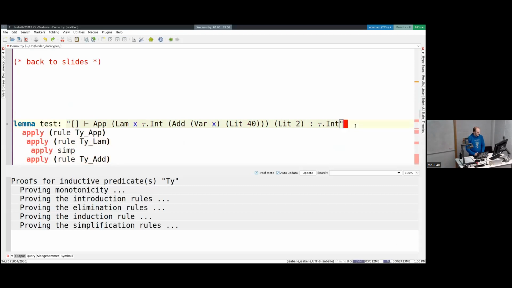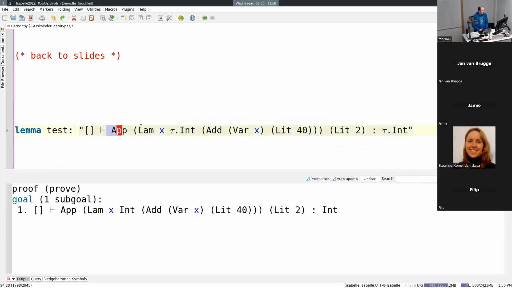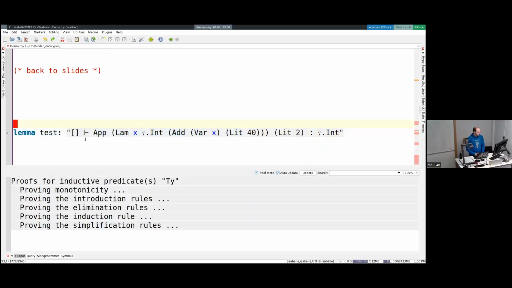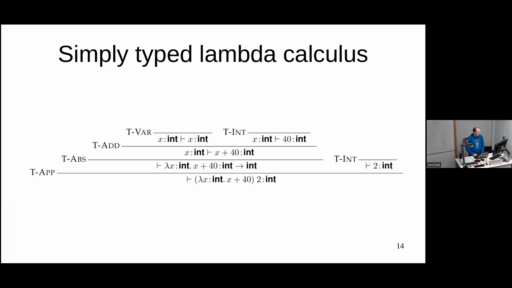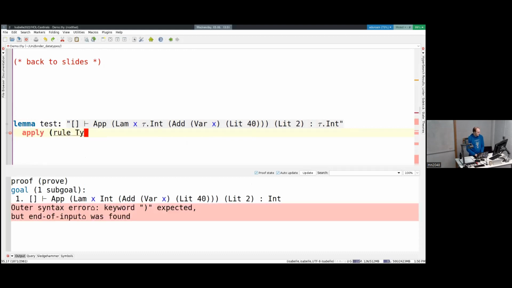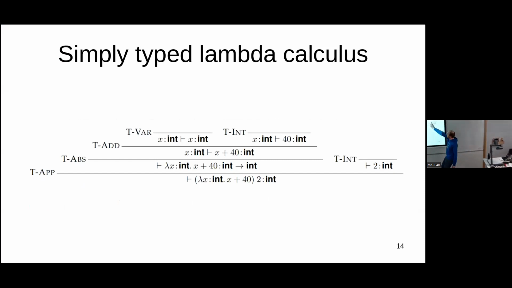So we write out this term. It's an application of a lambda with a literal, and in the lambda we add a variable to another literal. So the outermost thing is application. As in the slide, the first rule that is applied is the app rule. So let's apply the app rule. And you see then it splits in two goals, just like here. And we can continue from there.